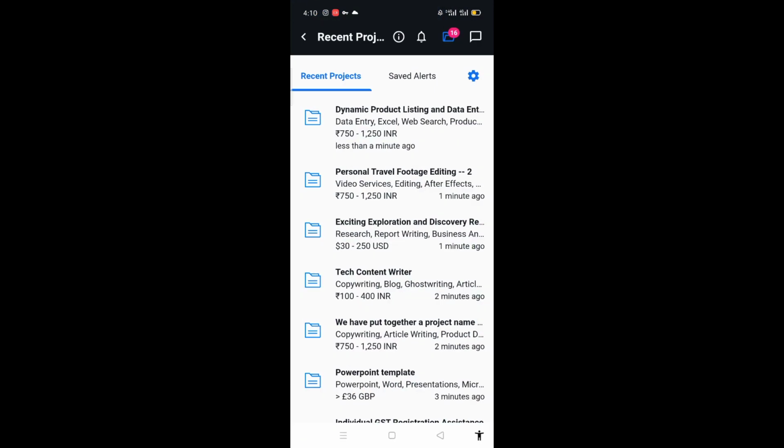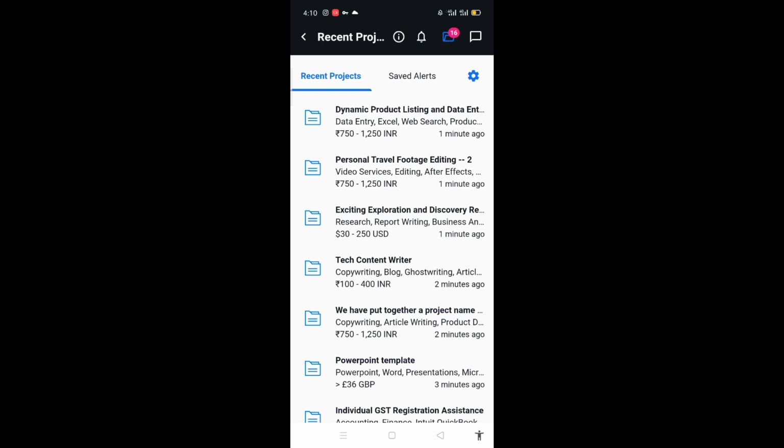So when you open this, you can see the recent projects are here, so you can choose any randomly.